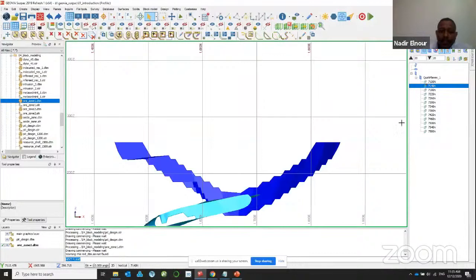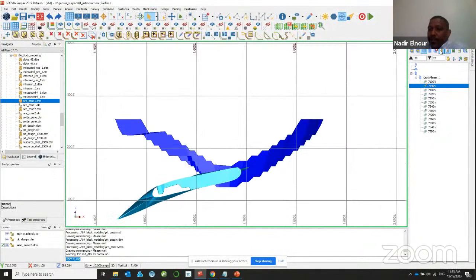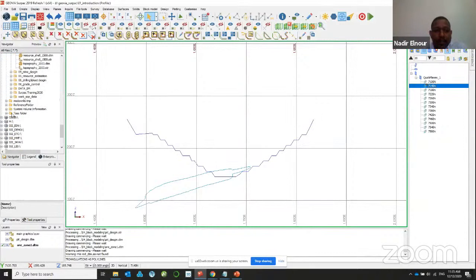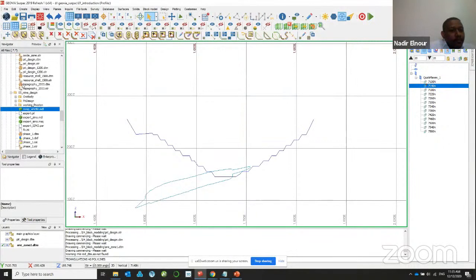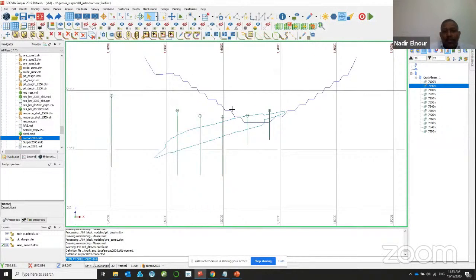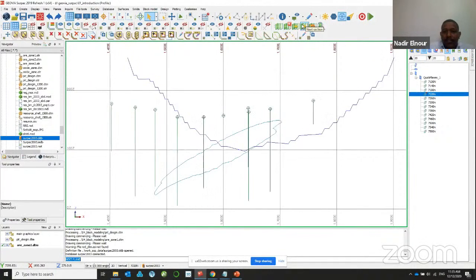For example, if you would like to see just the intersection, you can come here, drawing triangulates or polygons as intersection. Now you can see the intersection between this one and this one. For example, if you have drill holes here, we work with it when we have a drill hole. For example, now you can see sections.